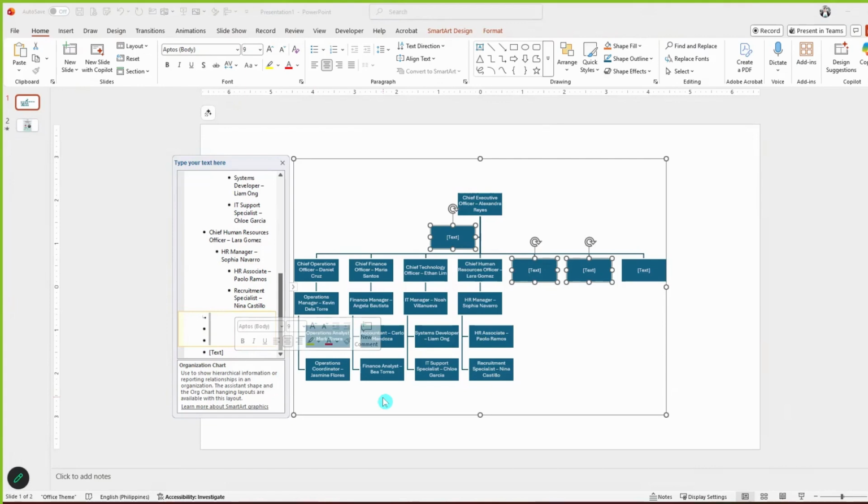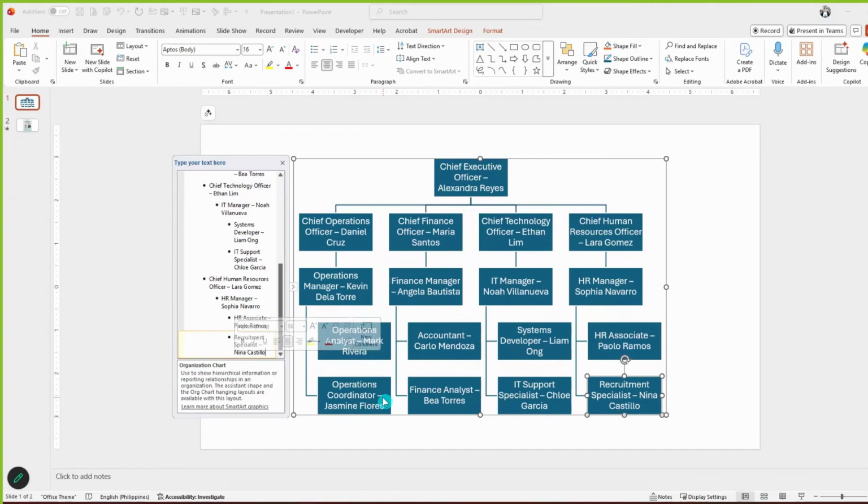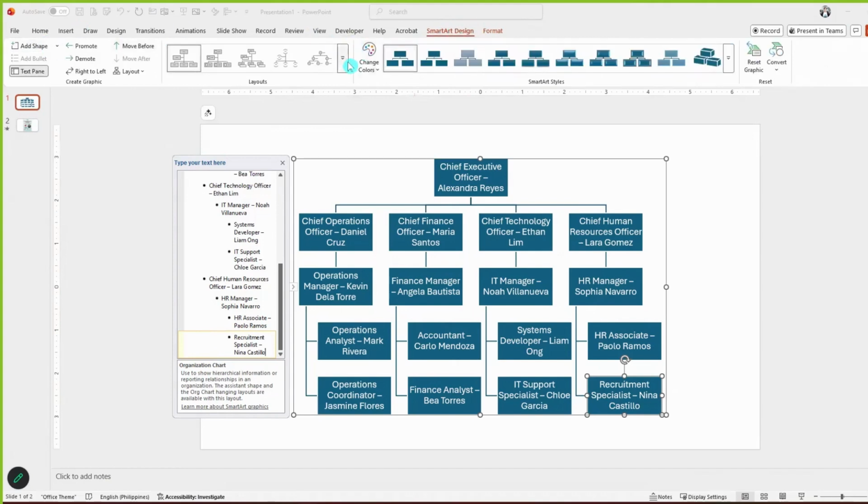So if you have those extra boxes, all you need to do is just go and click them and then hit delete. Every time you press delete, you are already deleting a particular box. Now, if you are not happy with this design, you can just go and point to your menu and then click on Smart Art Design. You can still go and make changes on the Smart Art graphic that you have selected.